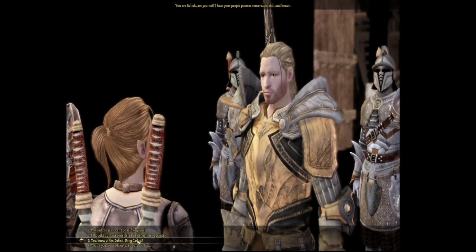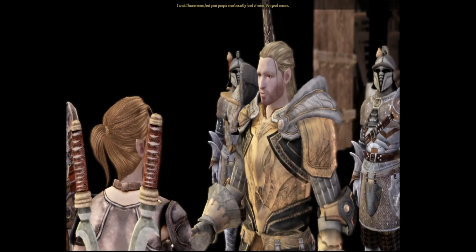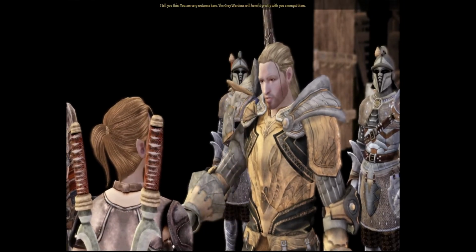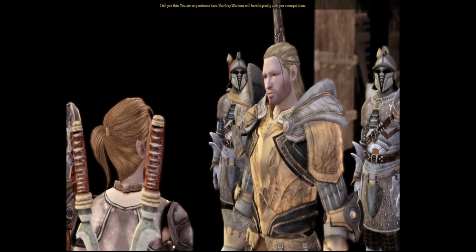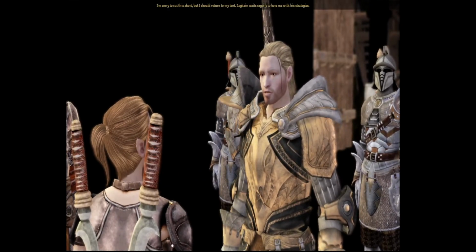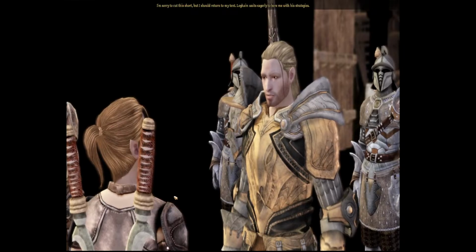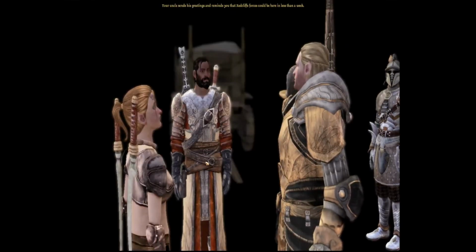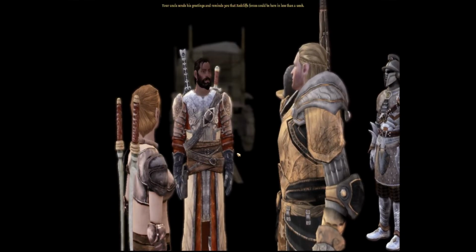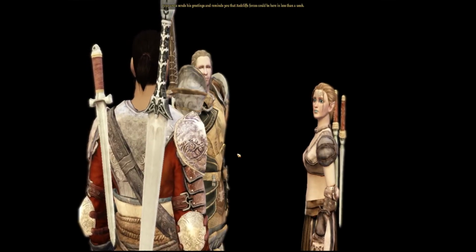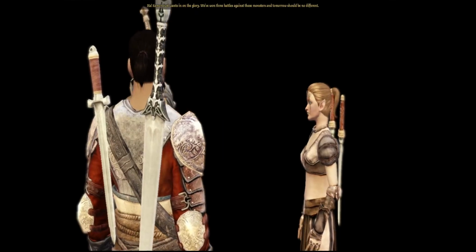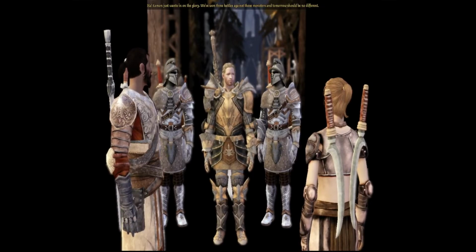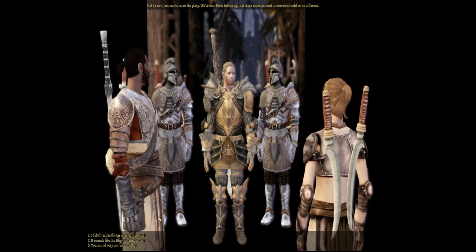You know of the Dalish, King Kalen? I wish I knew more, but your people aren't exactly fond of mine. For good reason. I tell you this, you are very welcome here. The Grey Wardens will benefit greatly with you amongst them. I'm sorry to cut this short, but I should return to my tent. Loghain waits eagerly to bore me with his strategies. Your uncle sends his greetings and reminds you that Redcliffe forces could be here in less than a week. Ha! Eamon just wants in on the glory. We've won 3 battles against these monsters, and tomorrow should be no different.